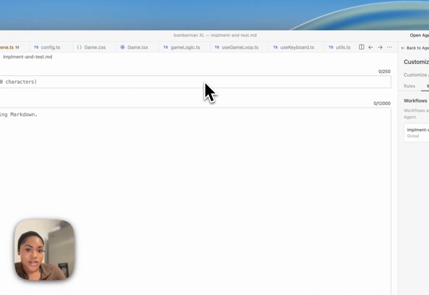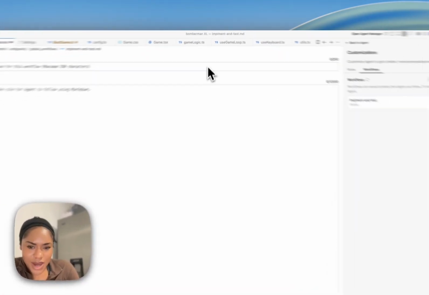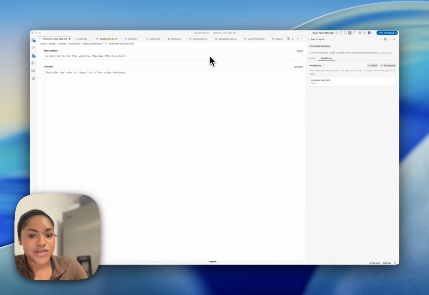So the rules are permanent guidelines that the agent always follows, and workflows are on-demand prompts that you trigger when needed. Think of it as system instructions and macro buttons, automatically every time or only when you type /workflow name. For example, always add inline comments versus generate unit tests for this file. So it's always do this versus do this now.